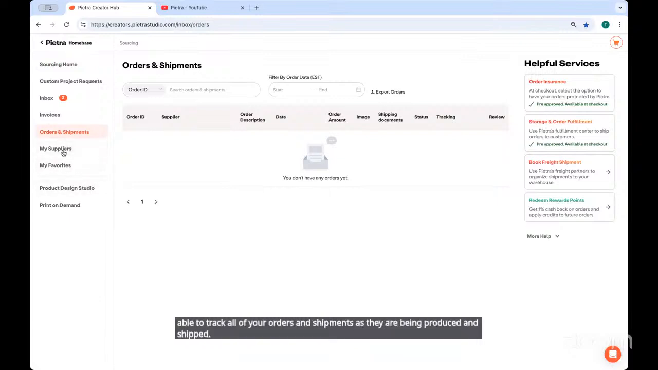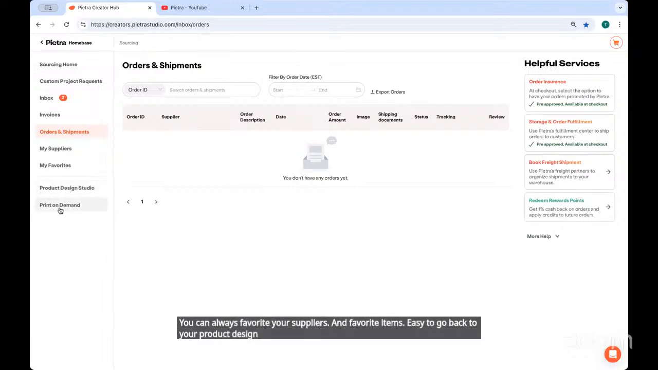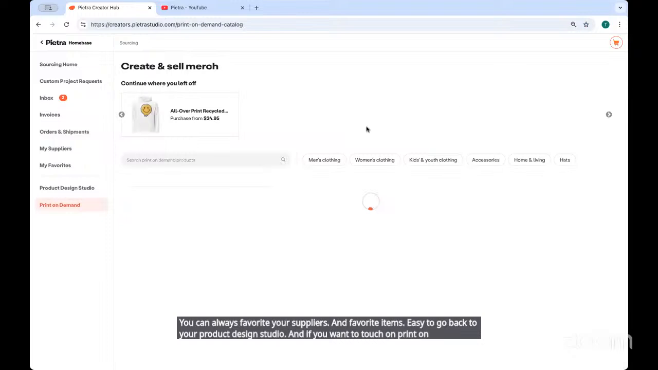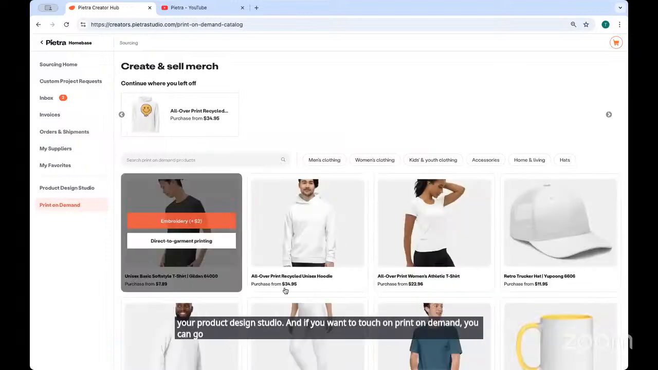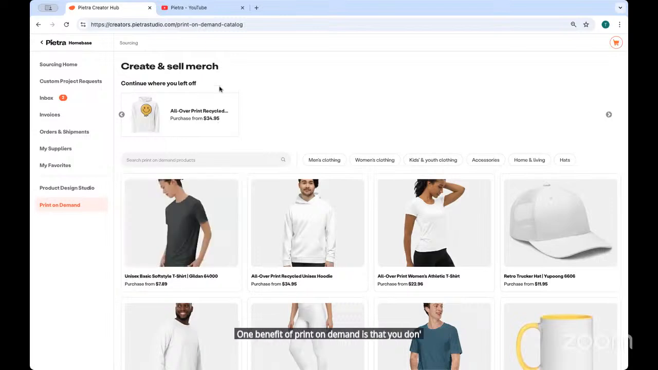Okay. You can always favorite your suppliers and favorite items. Easy to go back to your product design studio. And if you want to touch on print on demand, you can navigate to that here. I would say print on demand is a great option if you have a pretty limited budget. You might just want to order a few items to get started. Or if you don't want to lay out funds to have a production run created, one benefit of print on demand is that you don't pay for the item until it's produced.